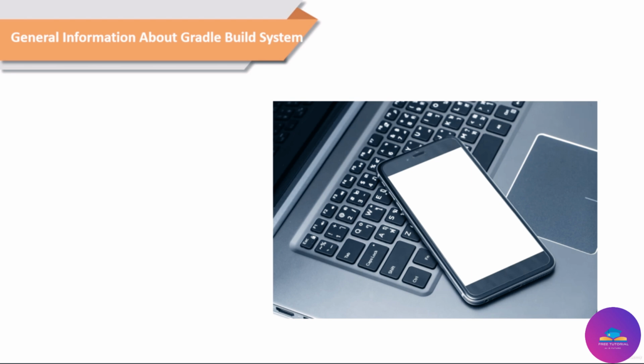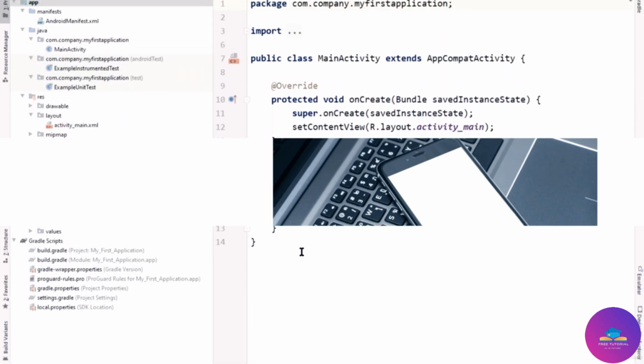General information about the Gradle build system. Hello, everyone. I want to give you some information about the Gradle build system in this particular video. And before we start, I want to show you some Gradle files in Android Studio. So let's move on to Android Studio.